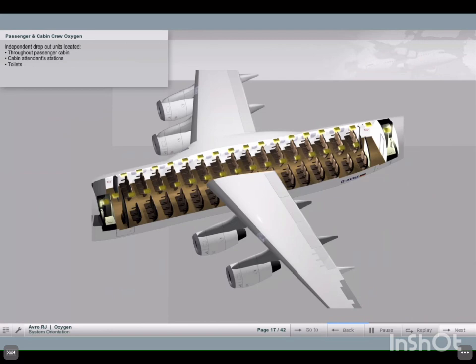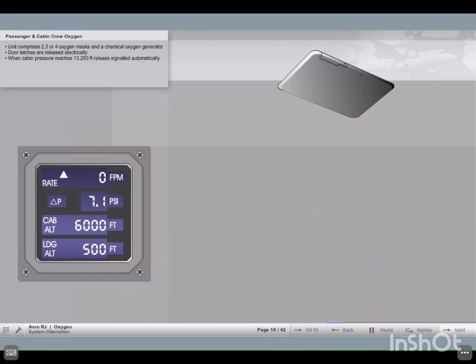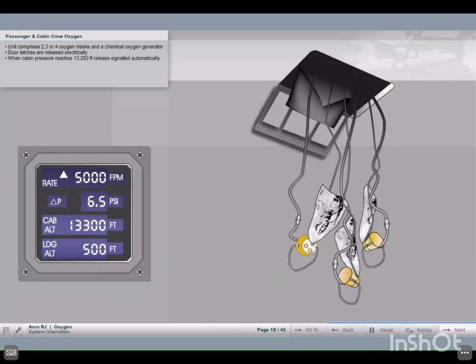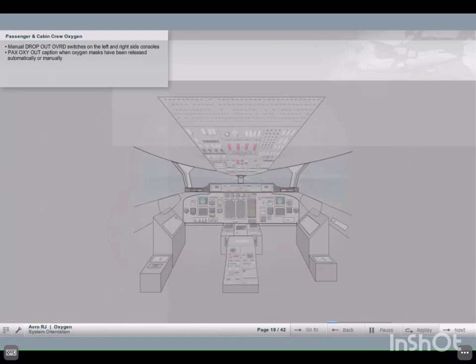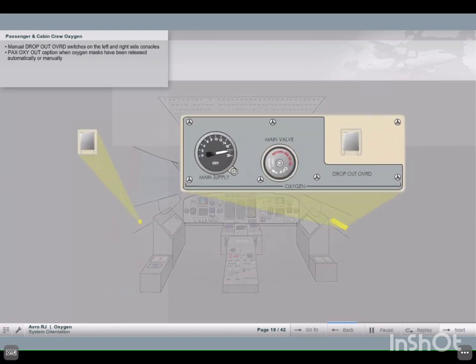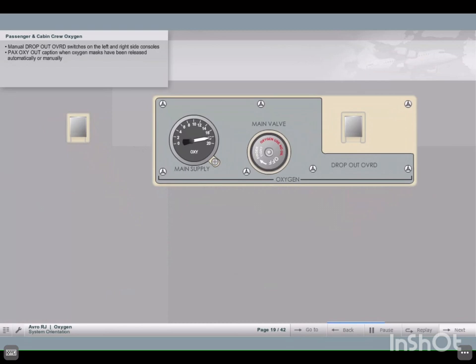Independent dropout units are located throughout the passenger cabin, the cabin attendant stations, and the toilets. Each unit is comprised of either 2, 3, or 4 oxygen masks and a chemical oxygen generator. The door latches for the stowage units are released electrically. When cabin pressure reaches 13,250 feet, release will be signaled automatically. A manual override is provided from the flight deck by pressing either the dropout override switches on the left or right side consoles.